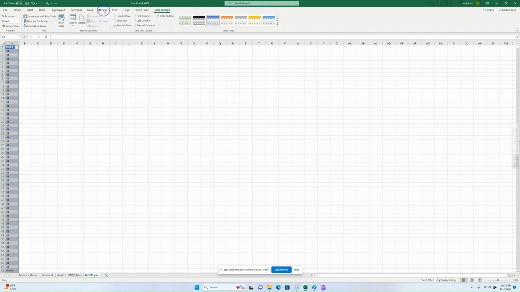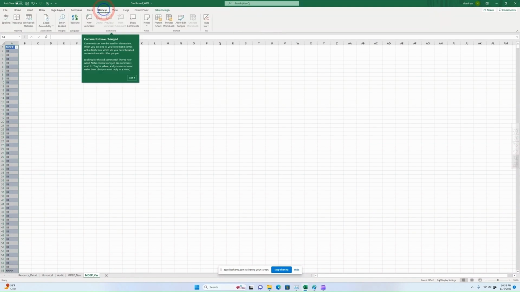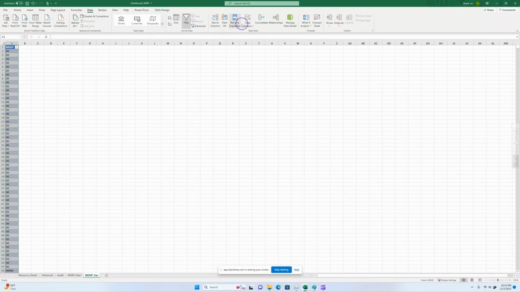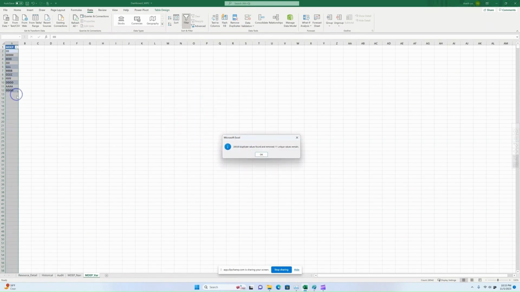So let's make a table named mdep_var, short for variable. To quickly do this, go to the Data ribbon and click on the Remove Duplicates icon to make a vector of unique values. After that, add the table to the data model.